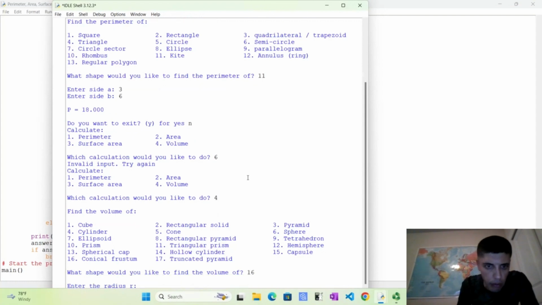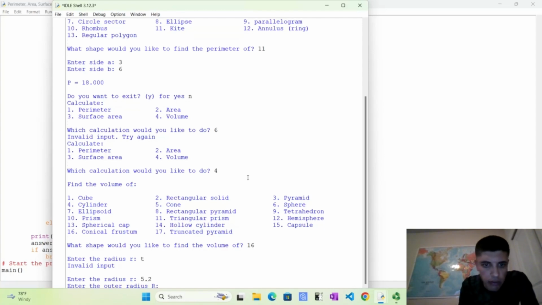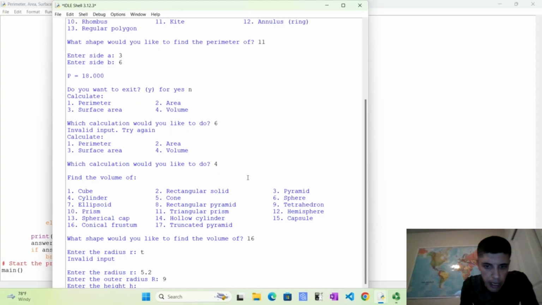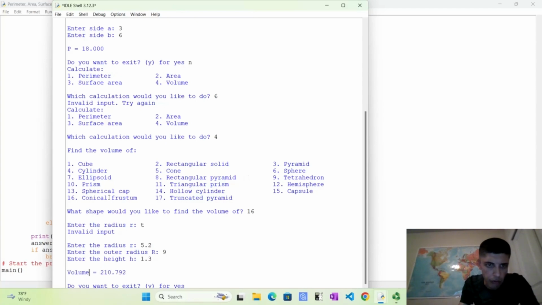Number 16, for example. So we get the radius r. This is the inner radius. Let's enter a string. It says invalid input, so enter a number. It can be either integers or floats, doesn't matter. So this is the outer radius. Let's enter a number here, and then for the height, we give it another number, 1.3, whatever. So this is the volume. It calculates the volume of the conical frustum.